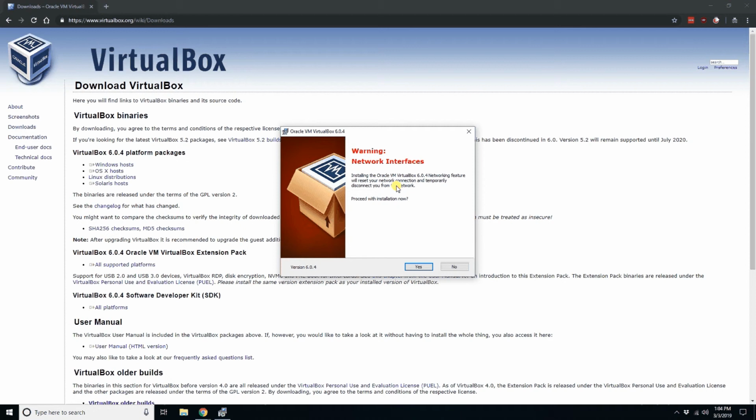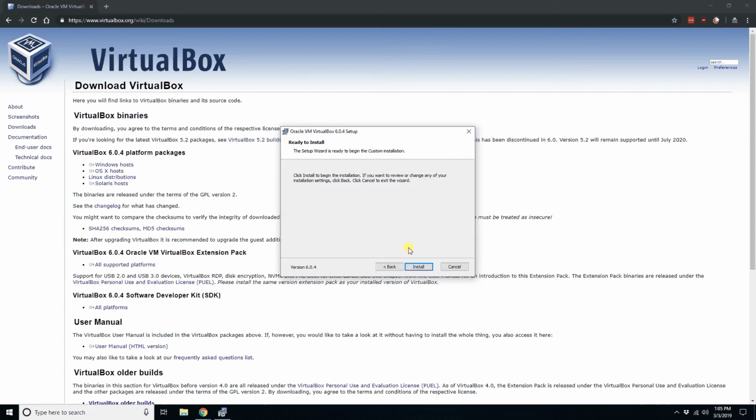Hit next. Now it is going to warn you that we are going to disconnect your network interfaces when it first installs. That's because it has to do some bindings into the host operating system networking interfaces, which means if you have something downloading, if you're playing an online game, if you have something going over the internet, it's going to get disconnected temporarily. So I'm going to hit yes, and I'm going to go ahead and hit install.